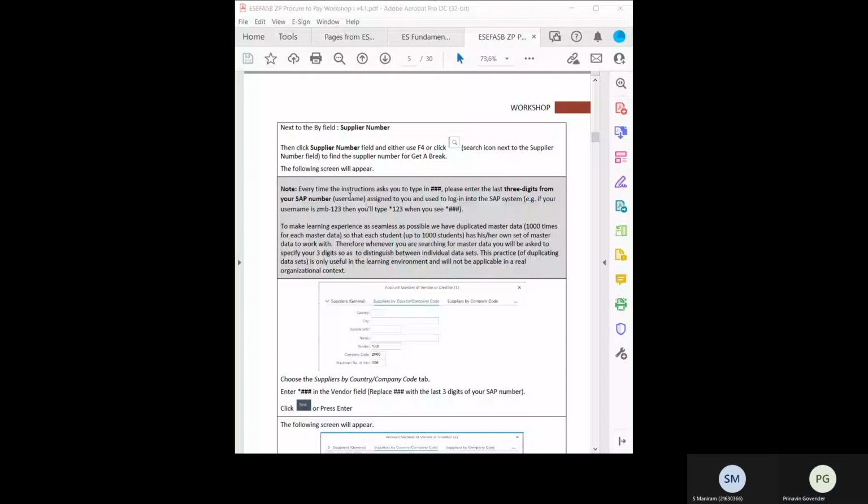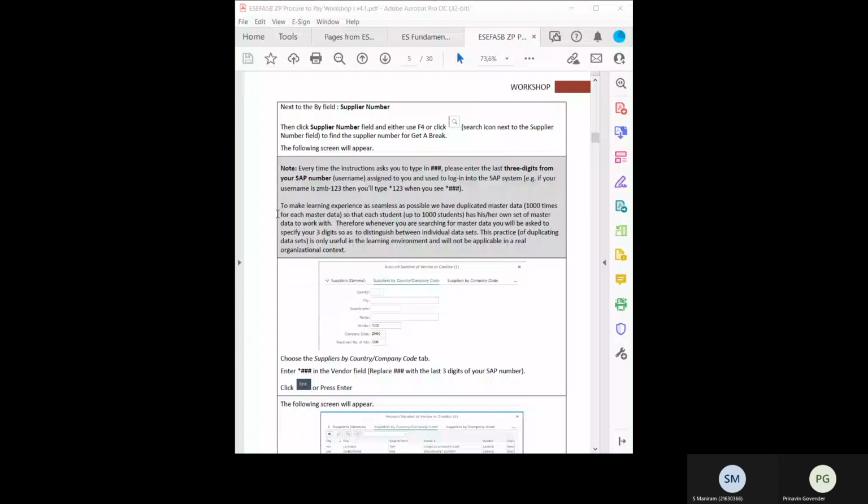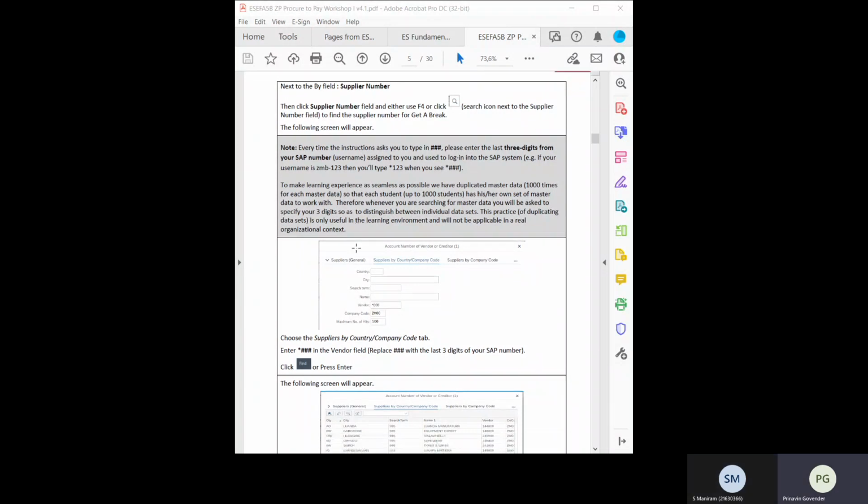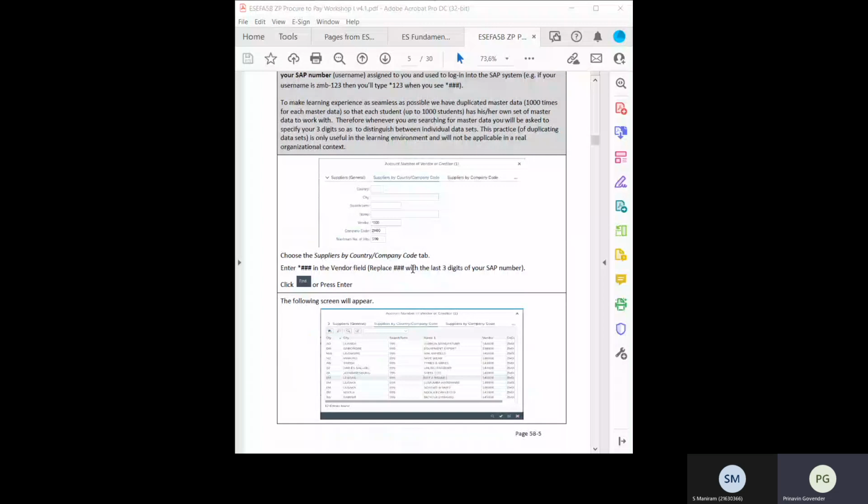Now that I'm inside my account number of the vendor or the creditor, to make learning experiences, we've duplicated the master data so that each student, and we have 100 students available, has their own data set. You will also have your own data set to play around with, and you won't upset anybody else's. However, if this was a real company, which it is, and this is a real SAP S4HANA, you wouldn't want there to be duplicates of copies of the data. You'd want to have one copy, and that will be updating the database. Yes, sir. Now you with me, Mr. Maniram? Yes, sir.